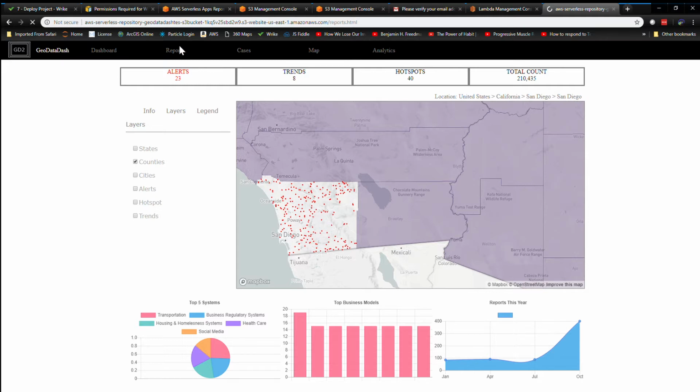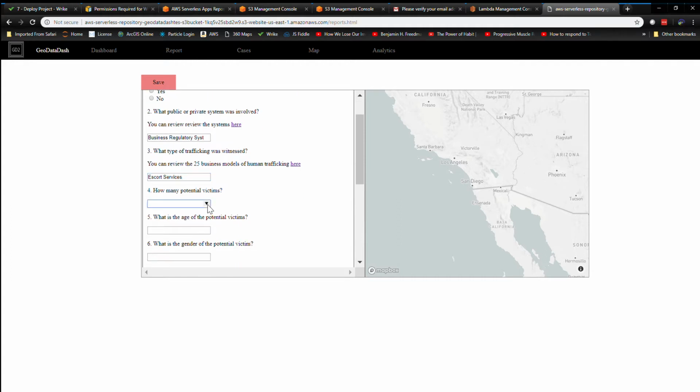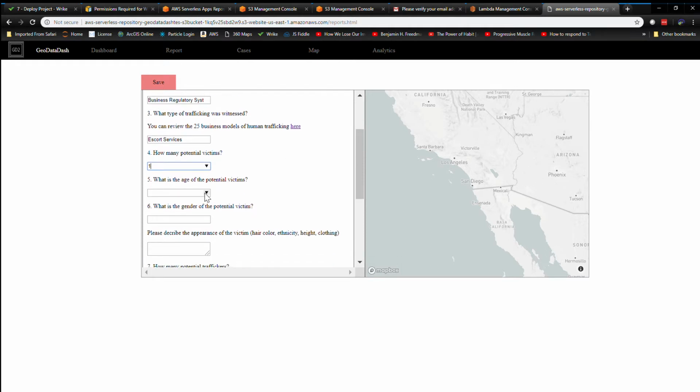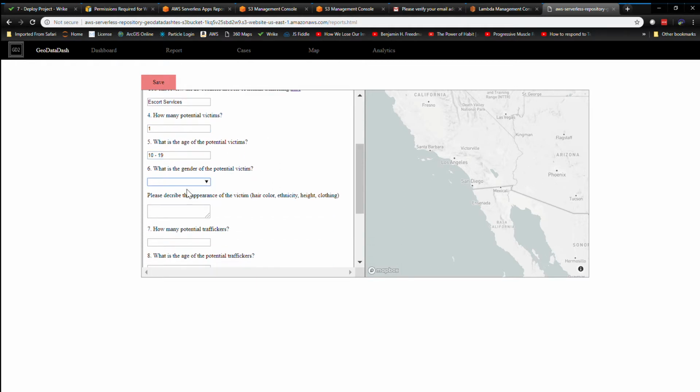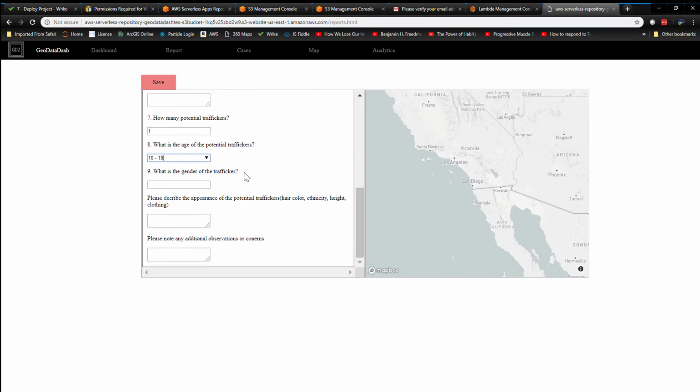So I'm going to jump over to report, and this is where you enter information into the application. I'm going to click on create, and I'm going to fill out the survey. You can read more about this survey, how it was developed, in the README. It asks questions on how many potential victims did you see, what was the gender, how many potential traffickers, the age, and things like that.